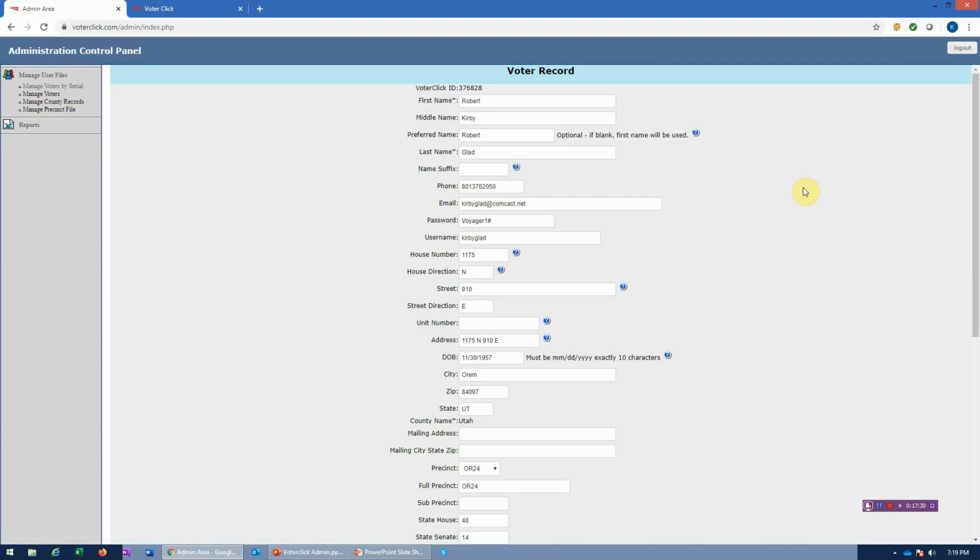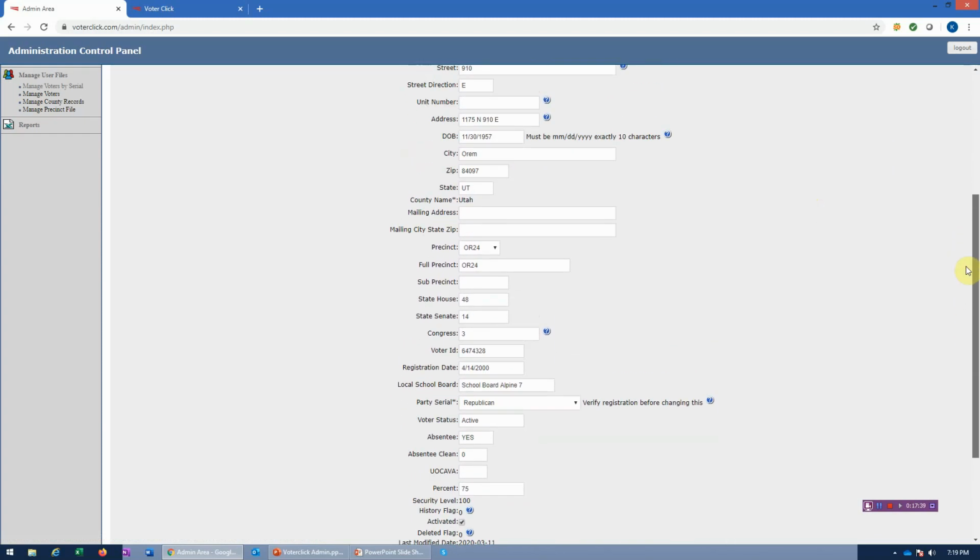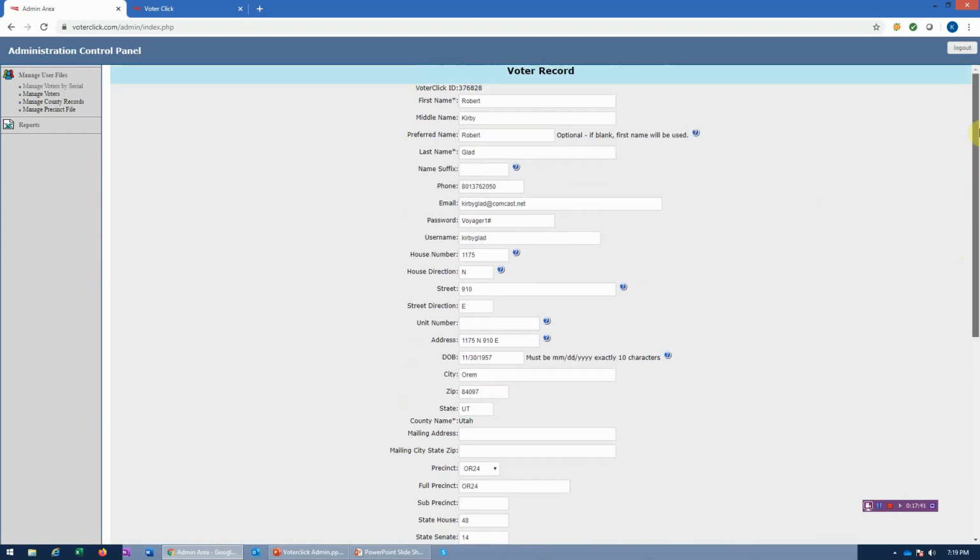Now, be very, very careful about changing any of this information. You really shouldn't change it. It's here mostly for you to get the information and do some troubleshooting, but I've left it open so you can change it if there's an emergency.